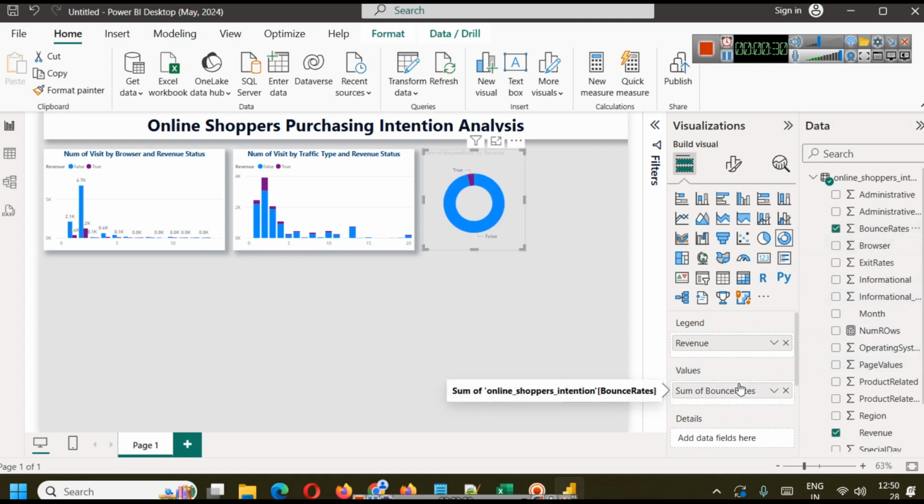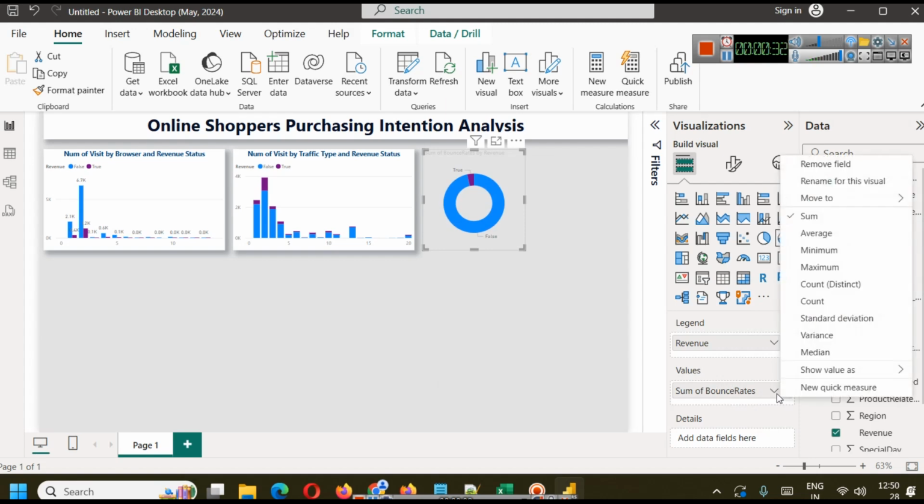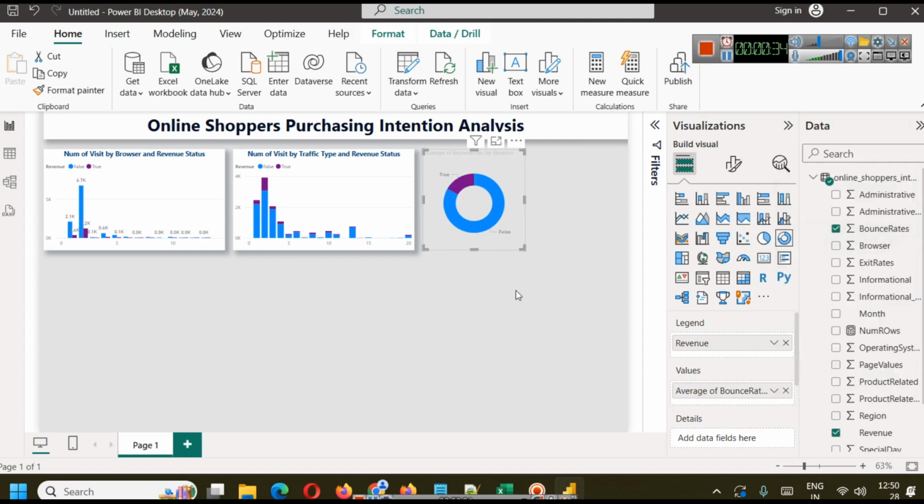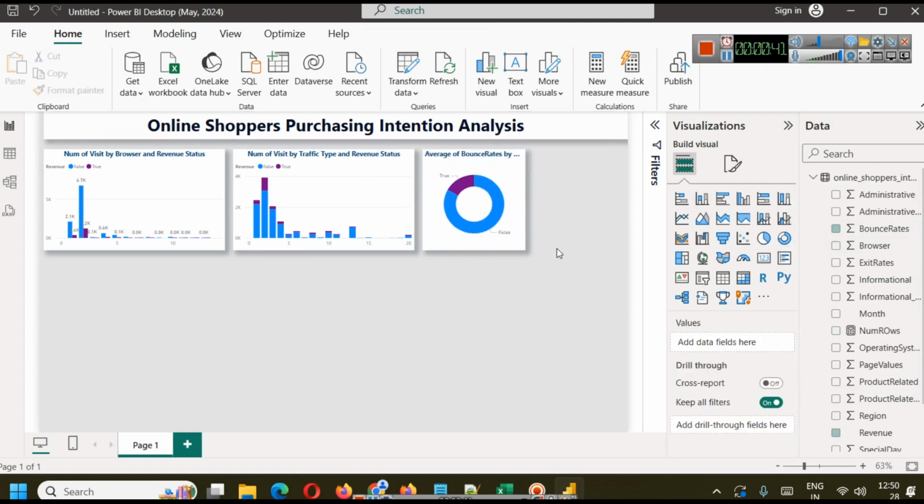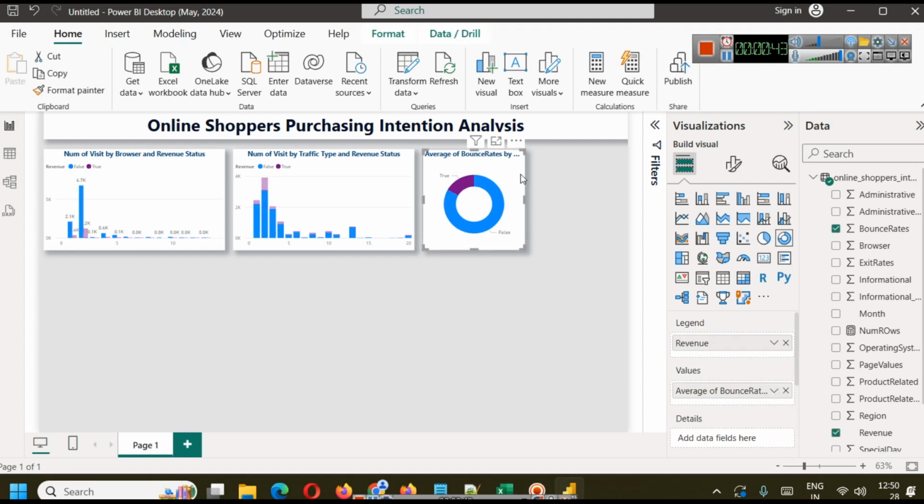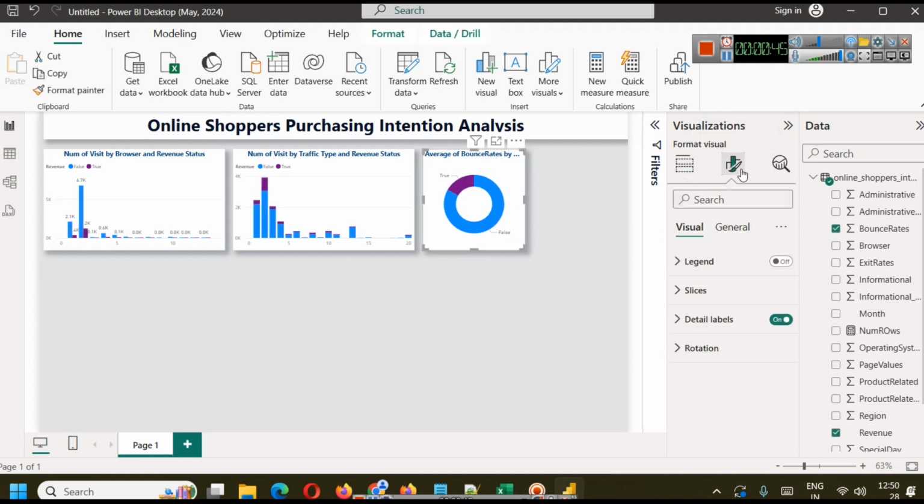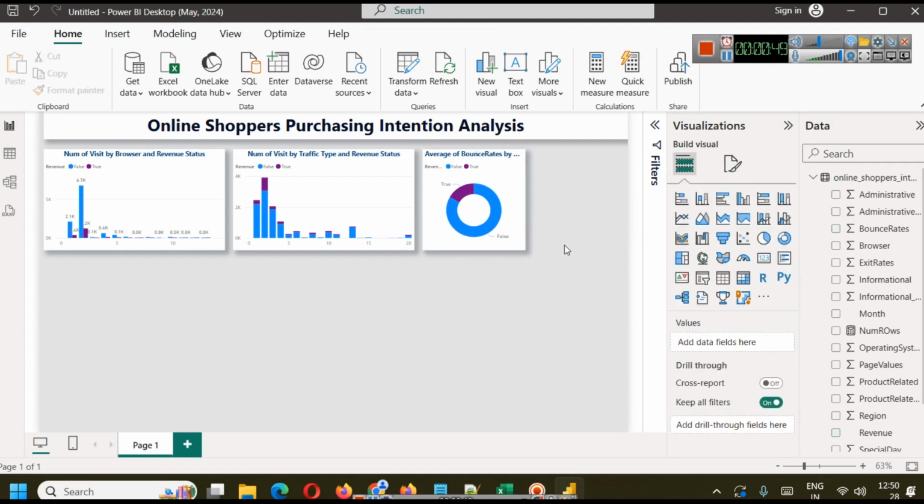Here you will be able to see sum of bounce rates. So we will say average bounce rate, and first of all we will copy its formatting. So this is average of bounce rates. Obviously legend is disabled here, so you can enable the legend, and now you will be able to see the value. The bounce rate in case of true is 0.01, which is very less.